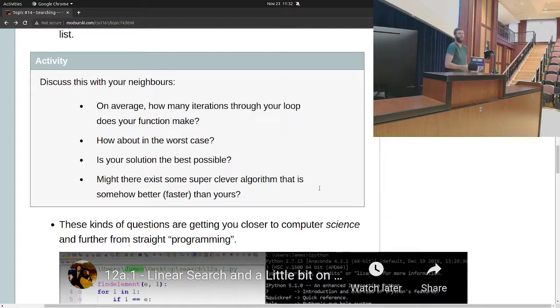Can anyone think of a better way to do it? You're stuck with a list. You can't use the dictionary or a set. Take a moment, talk amongst yourselves. Can you think of a better way to do this search? Can you do it in a way that doesn't grow like n? That doesn't grow linearly? That if you double the input size, it's not twice as much work? Take a moment, talk amongst yourselves, see if you can figure it out.